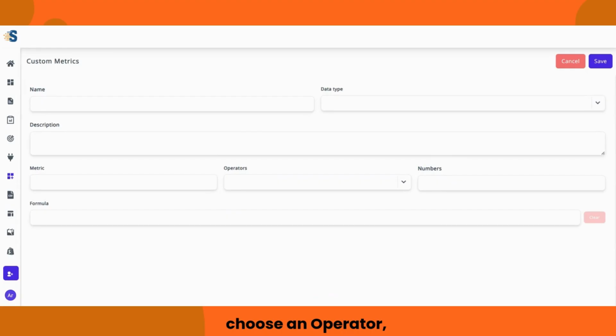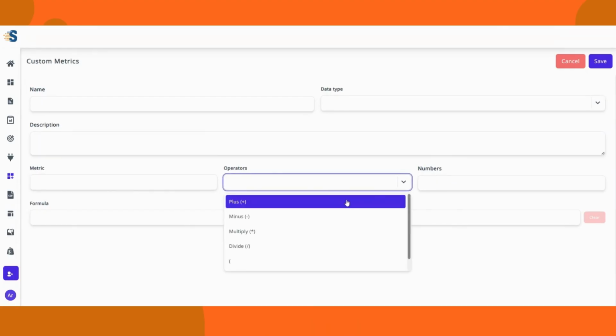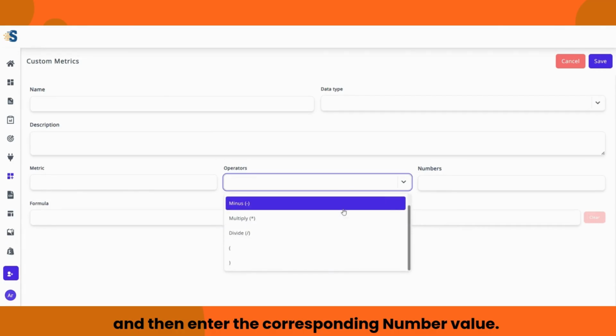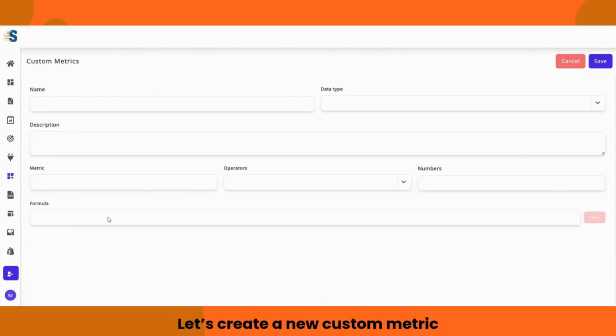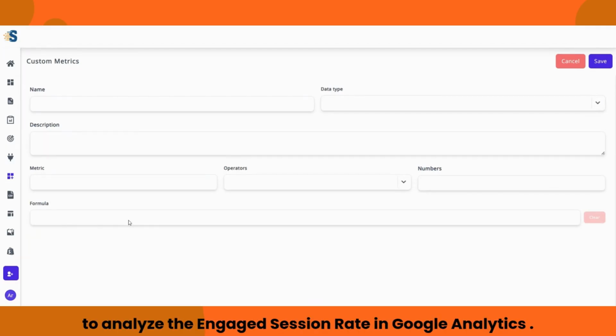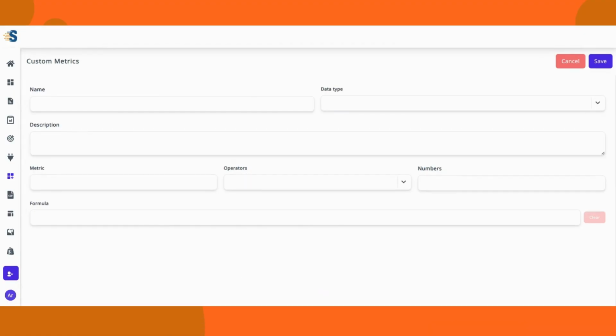Choose an operator, and then enter the corresponding number value. Based on the selected values, the formula will be generated below. Let's create a new custom metric to analyze the engaged session rate in Google Analytics.